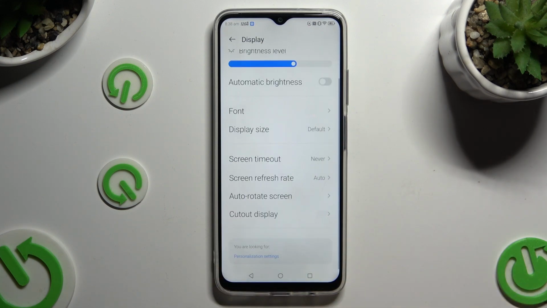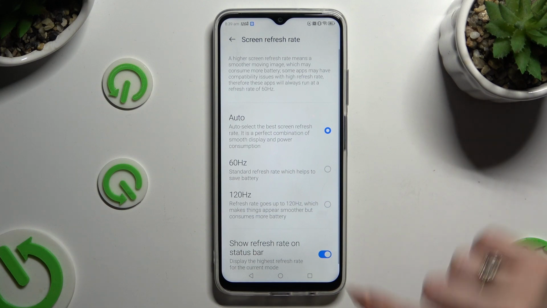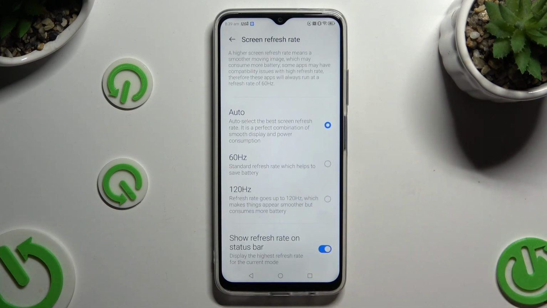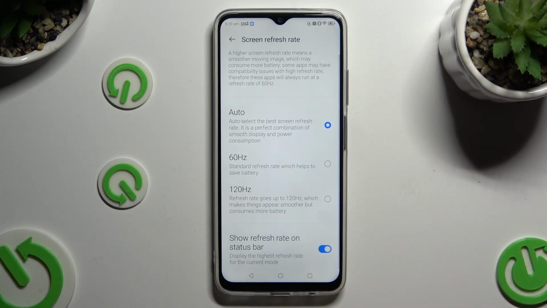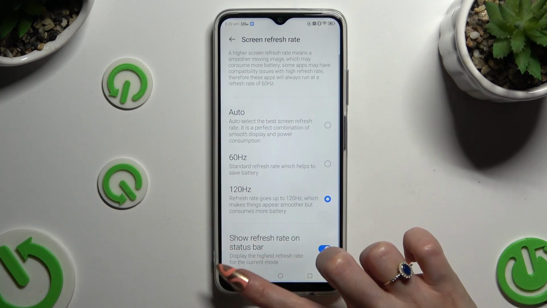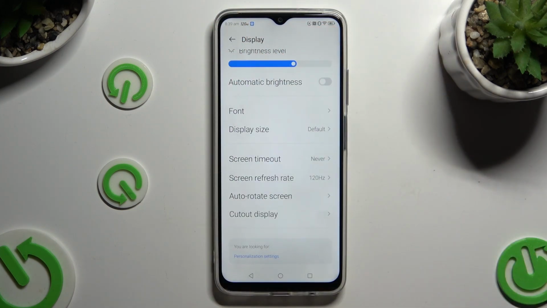So when I do that, as you can see, screen refresh rate of my device has changed. You can even click on this button next to show refresh rate on status bar to turn it off or on. Then when you change it, you will always remember, thanks to this little icon.